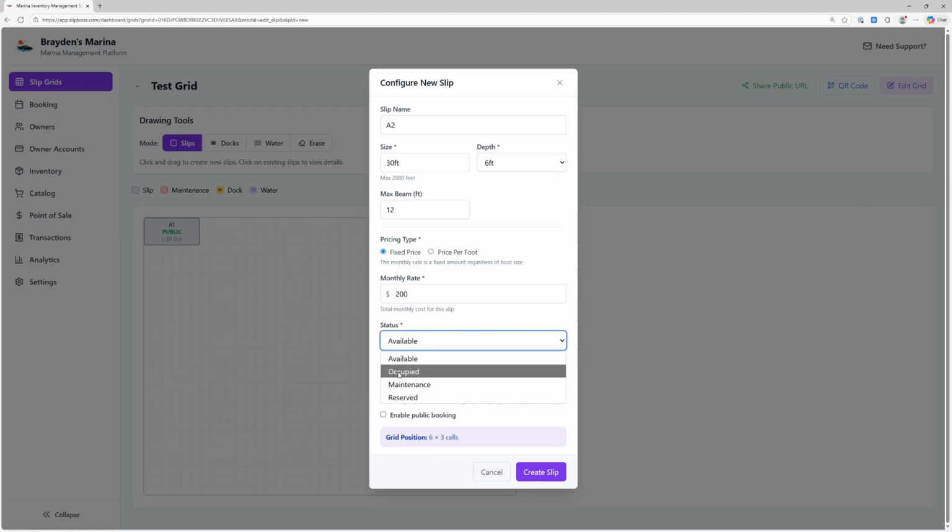And then we will say that it's available to be booked. You can mark it occupied, meaning you're reserving it for someone potentially in the future. You can mark it in maintenance if you're working on the slip or it's not currently able to be used. Or you can reserve it if you just want to have like a reserve employee slip or something like that. We're not going to enable public booking on this one since we already have one like that, but I'll just create this one for now.